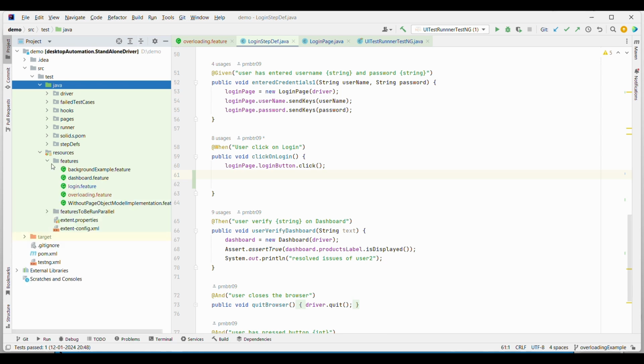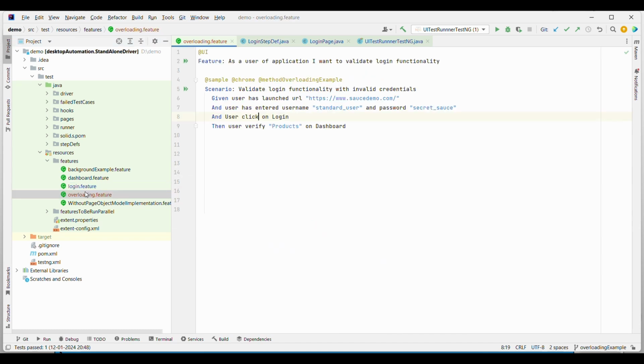So we have feature files wherein we have login.feature, and I have created a separate method overloading.feature, right? In this particular example, I'm using the Sauce Demo application. This is one of the applications which has these credentials: standard user and secret sauce. And what I'm doing is simply clicking on login and verifying a label there on the dashboard page, right?